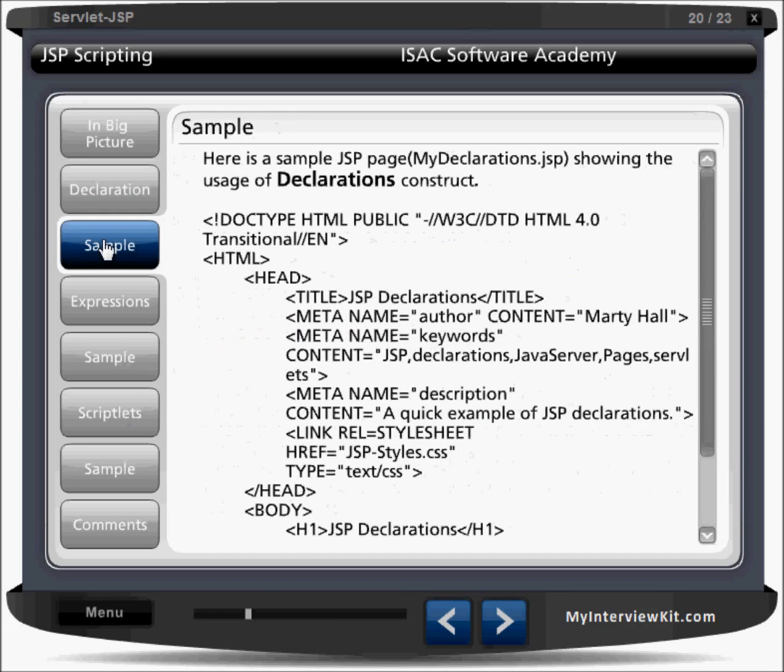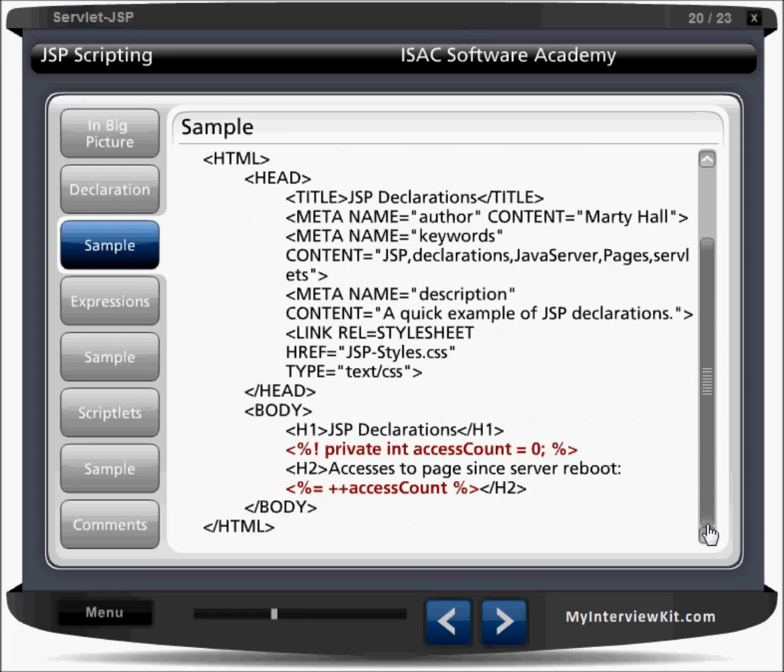Now the sample code here. So we have tried to declare something here. You can see this is the HTML code, the complete HTML page, right? So we need not worry about what is written here. Come to this place. Here we are trying to write one declaration tag, right? We are writing private int accessCount equal to 0. And then this is the expression tag. We are saying plus plus accessCount. So 0, before displaying it will become 1. So 1 will be the output here: access to page since server reboot 1.